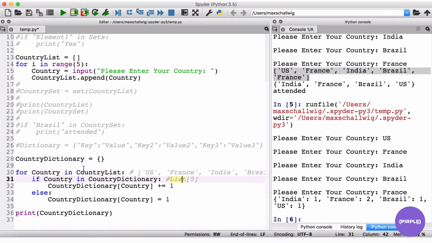So country is going to first take on the value US. Now, if our country is in the country dictionary, so currently our country dictionary is empty up here, so it's not. So we go down here and we go into the else. And now what we do is we create a key in the country dictionary, and the key's value is going to be country.